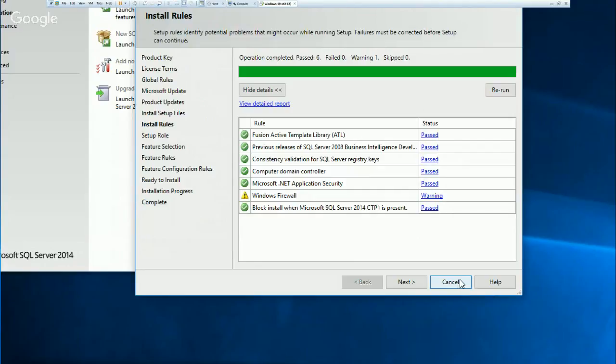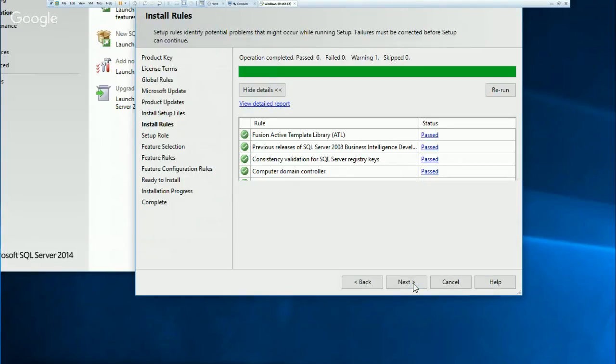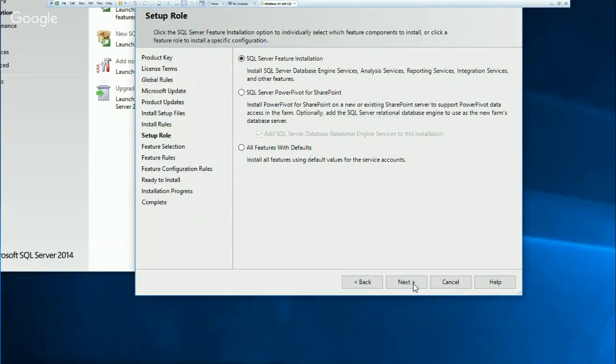Okay, so install rules. Then we need to set up our roles. We want a SQL Server feature installation. And we want to install SQL Server Database Engine, Analysis Services, Reporting Services, and Integration Services. So we want all of that. We do not have Power Pivot in SharePoint. If you have a SharePoint installation, you can make it interact with it. You could just do all features with defaults, but we're not going to because I want to walk through them.